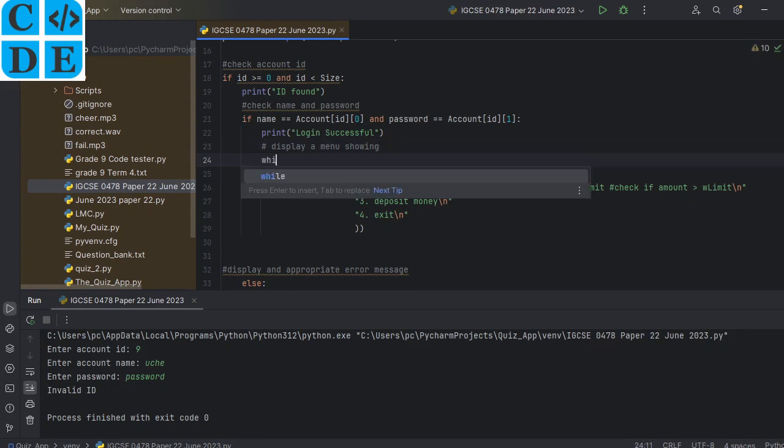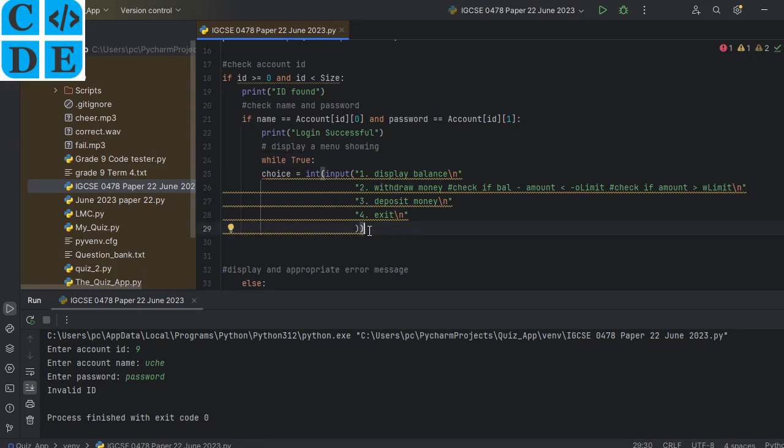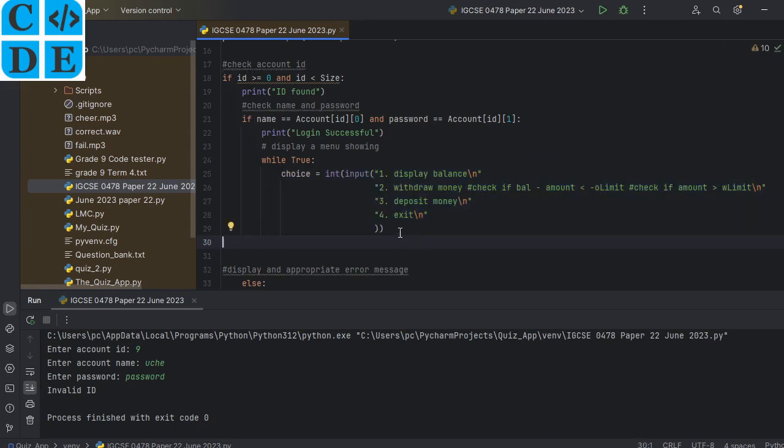We can say while true, the user should keep having this. Why am I seeing yellow lines everywhere? Is there a problem? While true, okay. The user should keep repeating that, so the user can display account balance as many times, withdraw as many times as allowed, deposit as many times, and can exit. Only when the user exits can the user leave this loop. So that is the case.